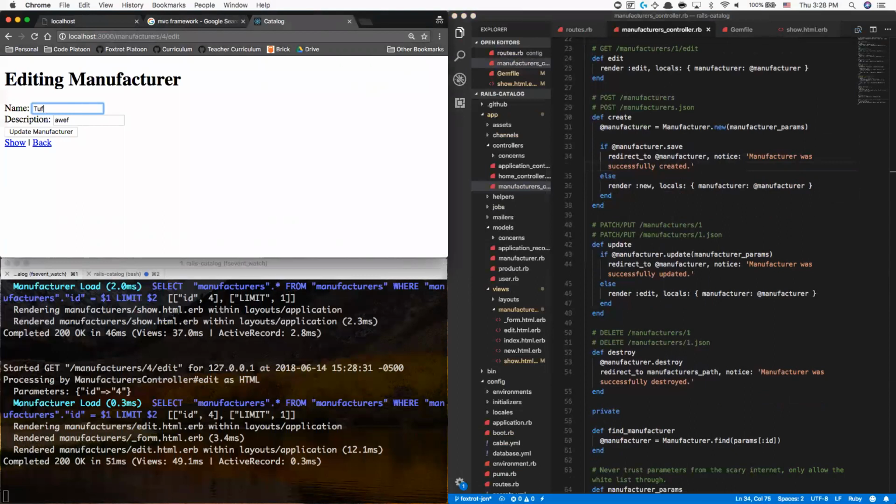So let's edit this one to make it a proper manufacturer. Tuft and Needle makes mattresses. When I hit this update, it comes over here. It's going to find it inside the database and update it based on the parameters that I pass in. It's going to redirect me to @manufacturer. What the heck is @manufacturer? That's an object inside the database.